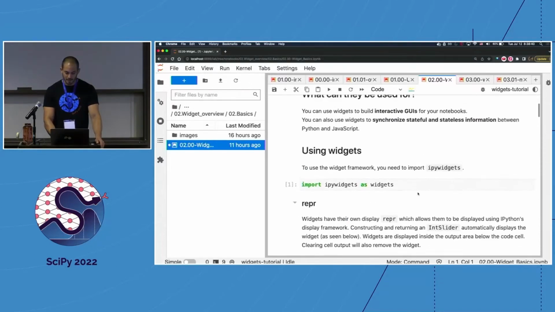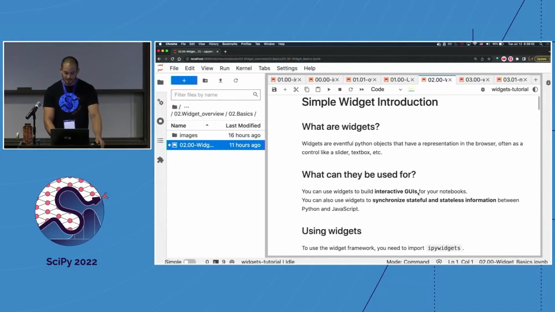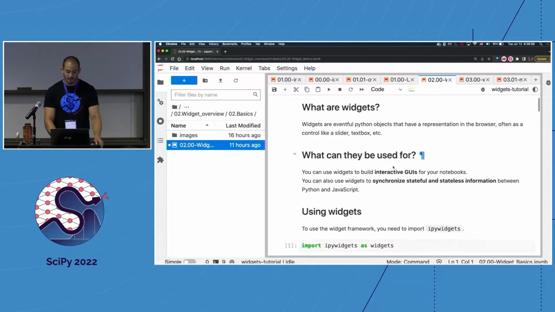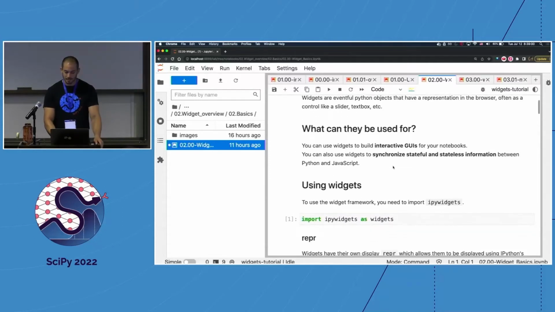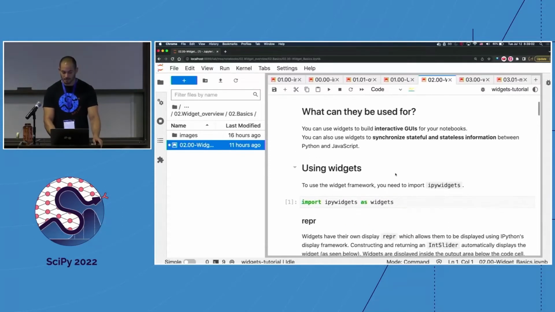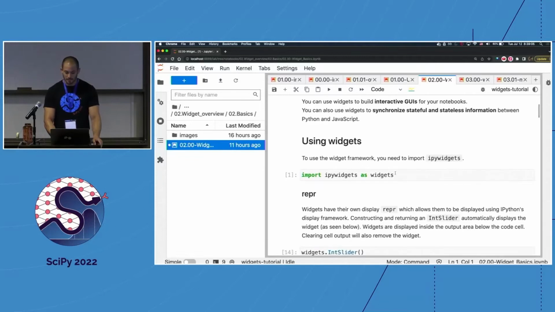And actually, this is not the part that I was thinking. Oh, is this the text I was thinking about? Yes. What are widgets? Widgets are eventful Python objects that have a representation in the browser. So there's a back and forth. They have a kernel component and they have a front end component. And as we've seen, we can use them for interactive GUIs and all sorts of things.